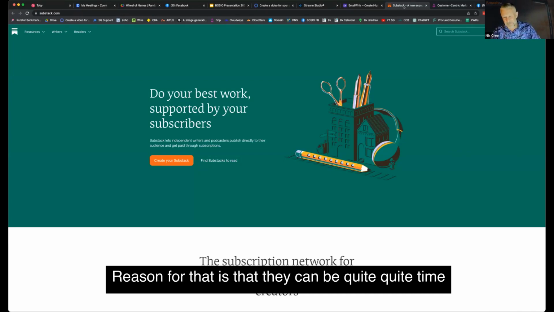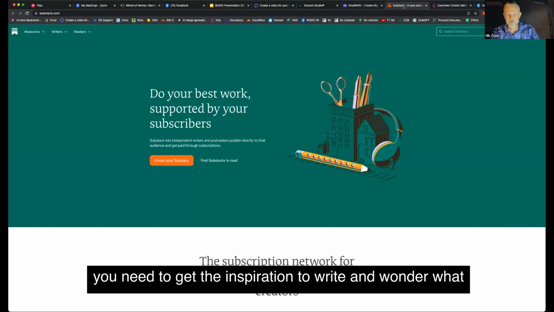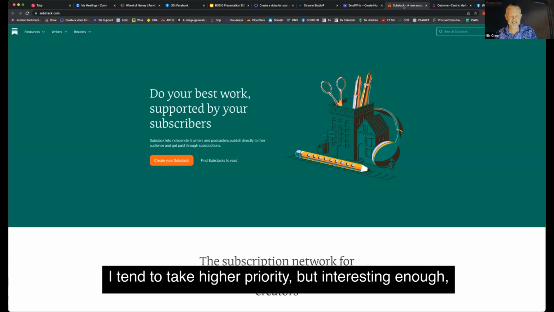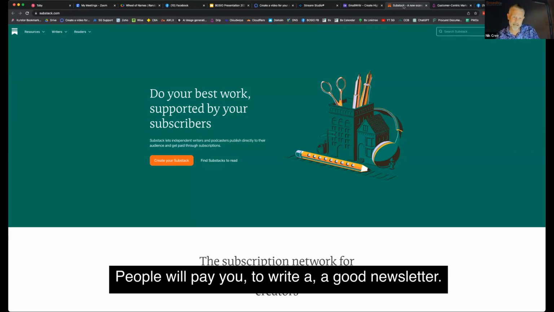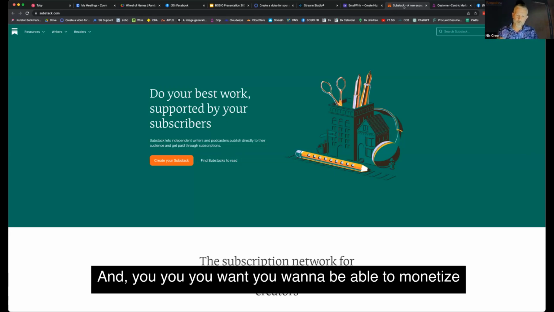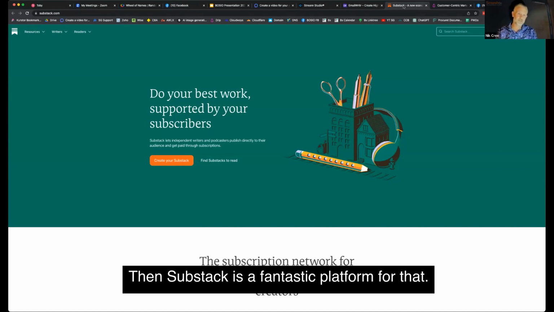Reason for that is that they can be quite time consuming to write. You need to get the inspiration to write and wonder, what are you going to write about? And of course, other things come up as well, which tend to take higher priority. But interestingly enough, you can monetize newsletters as well. People will pay you to write a good newsletter. So if you have a specialty in a particular area and you want to be able to monetize it, but you also want a new audience to market it, then Substack is a fantastic platform for that.